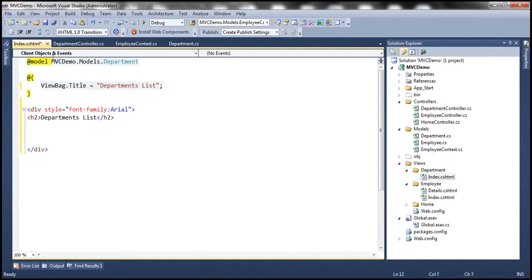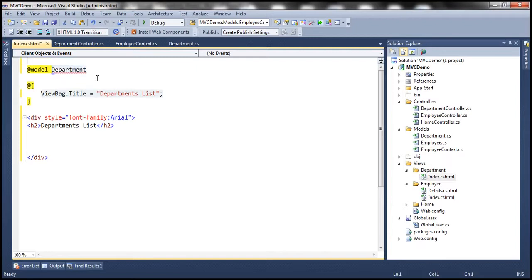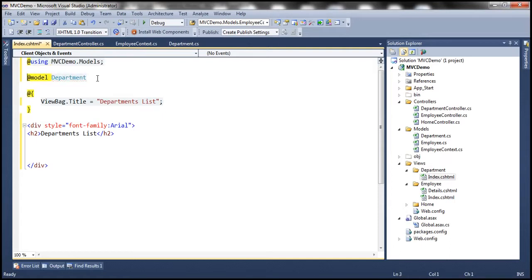Okay, let's go ahead and use a using statement so that we don't have to use the fully qualified name of the department class every time. So I'm going to get rid of that fully qualified name there, and I'm going to use using MVCDemo.Models. That's the namespace, and the department class is present within that namespace.